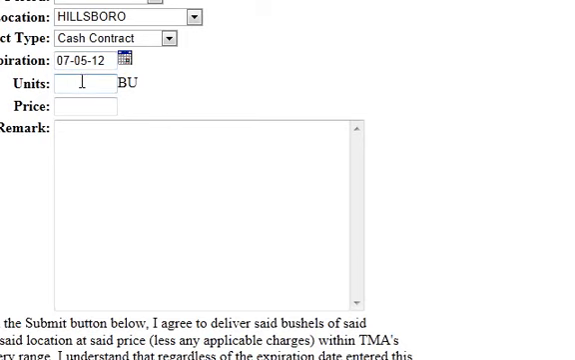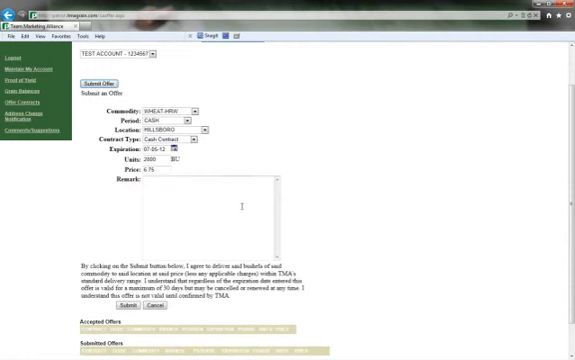Our next step is to type in units, and that is the number of bushels that you're willing to offer on this contract. So for this example, let's choose 2,800 bushels. Price is just the price at which you're willing to offer the grain. So let's use $6.75. In the remarks column, this is where you can put any additional information that you feel TMA needs to be aware of.